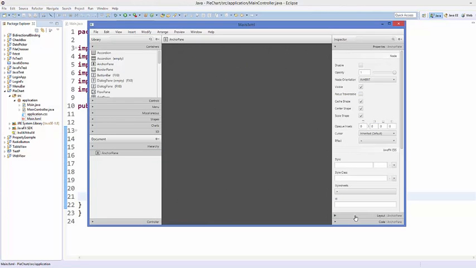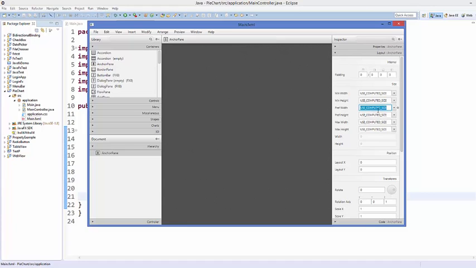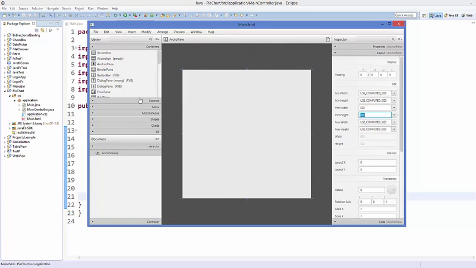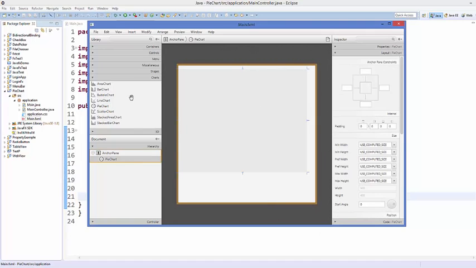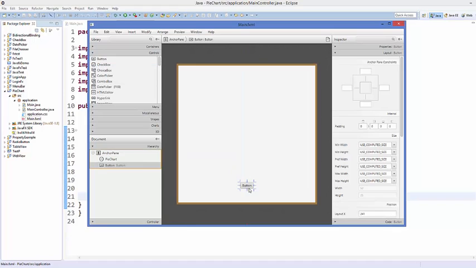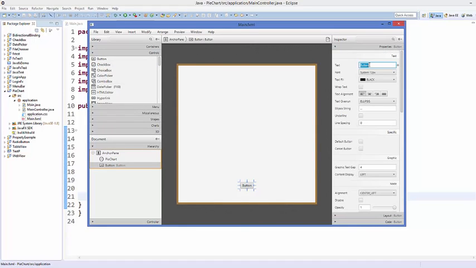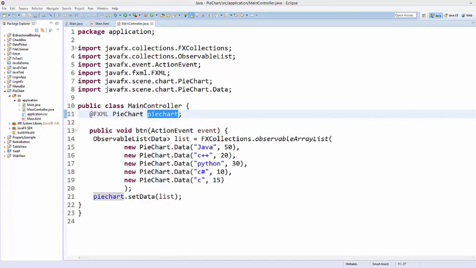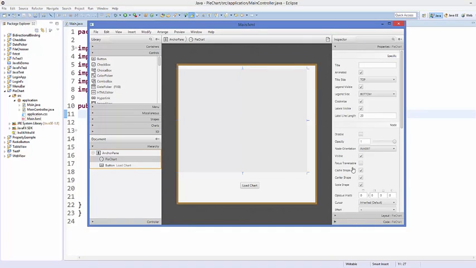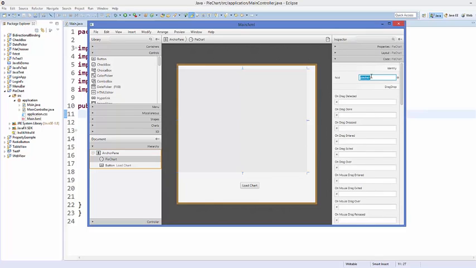In here, first of all, I will go to the layout and select the anchor pane, and I'm going to change the width and height of this anchor pane to 500 by 500. And then I will go to the chart category here, and I'm going to drag and drop this chart control here. What I'm going to do next is take a button from controls and drag and drop here. The text of this button I'm going to change to load chart, and the ID of this pie chart will be the same as we have given in the main controller. So select your pie chart and go to code and give the fx:id here and save your code.